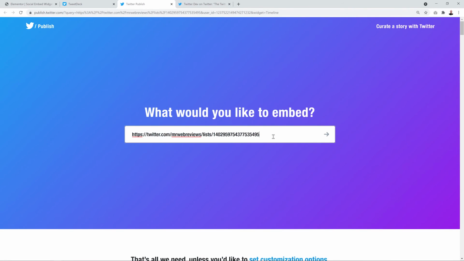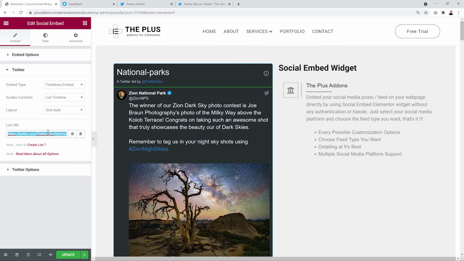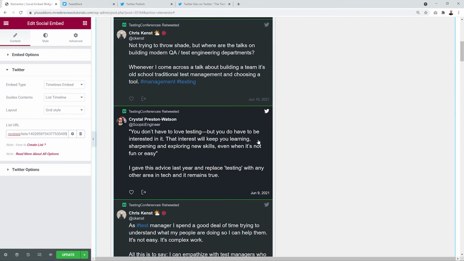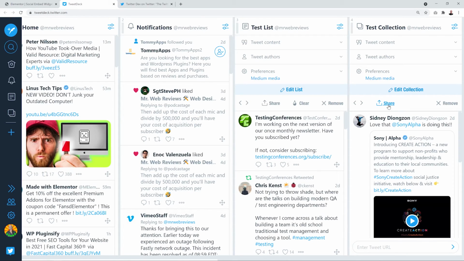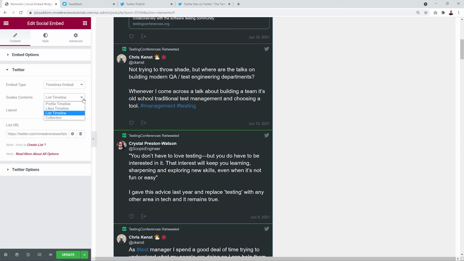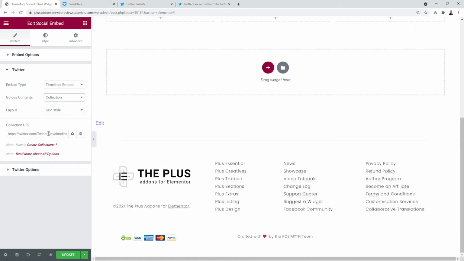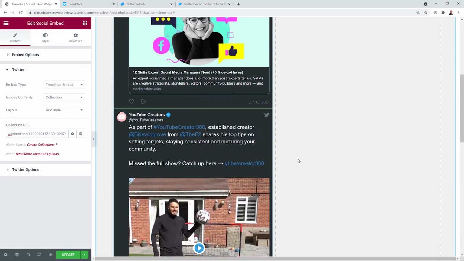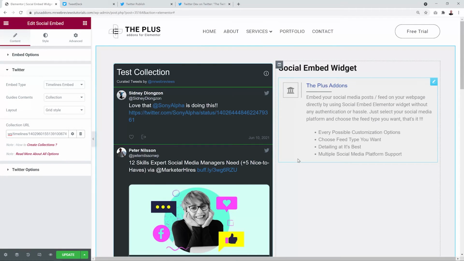Now if you scroll back up, this URL is the one you need to copy. So copy, Control C, and then we are going to paste it here, Control V. And this is the content of our list. And then we can do the same for our collection. Click on share, embed collection, scroll back up, select the URL, Control C, and then instead of list timeline, we select collection. Then we can paste our URL right here. And this is our test collection.